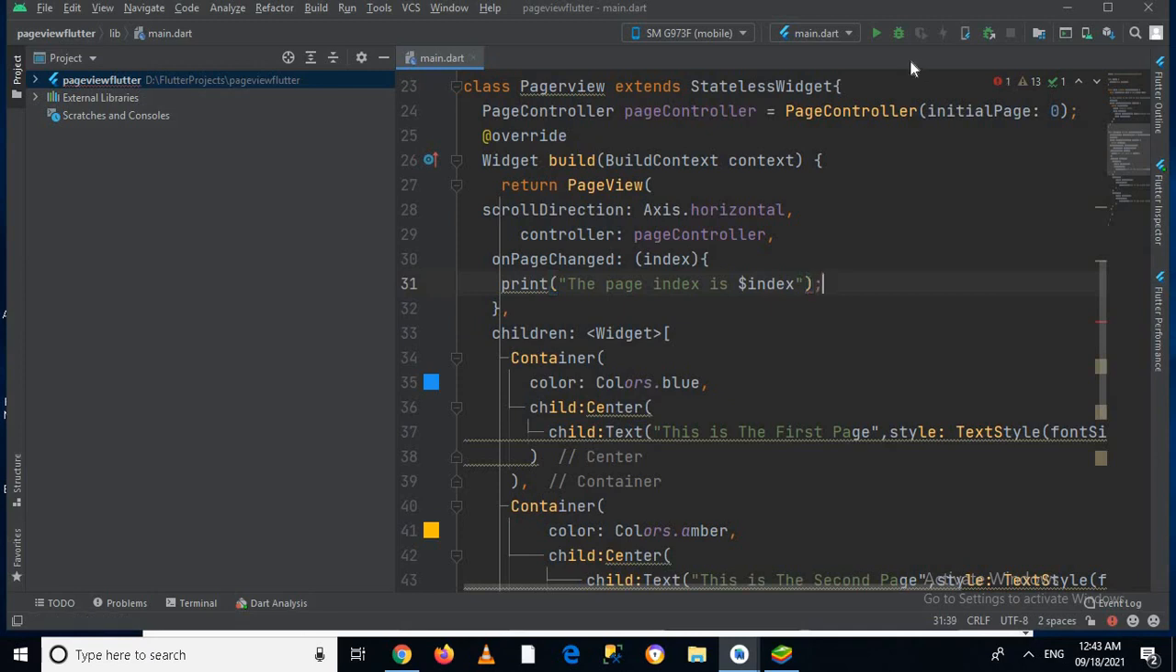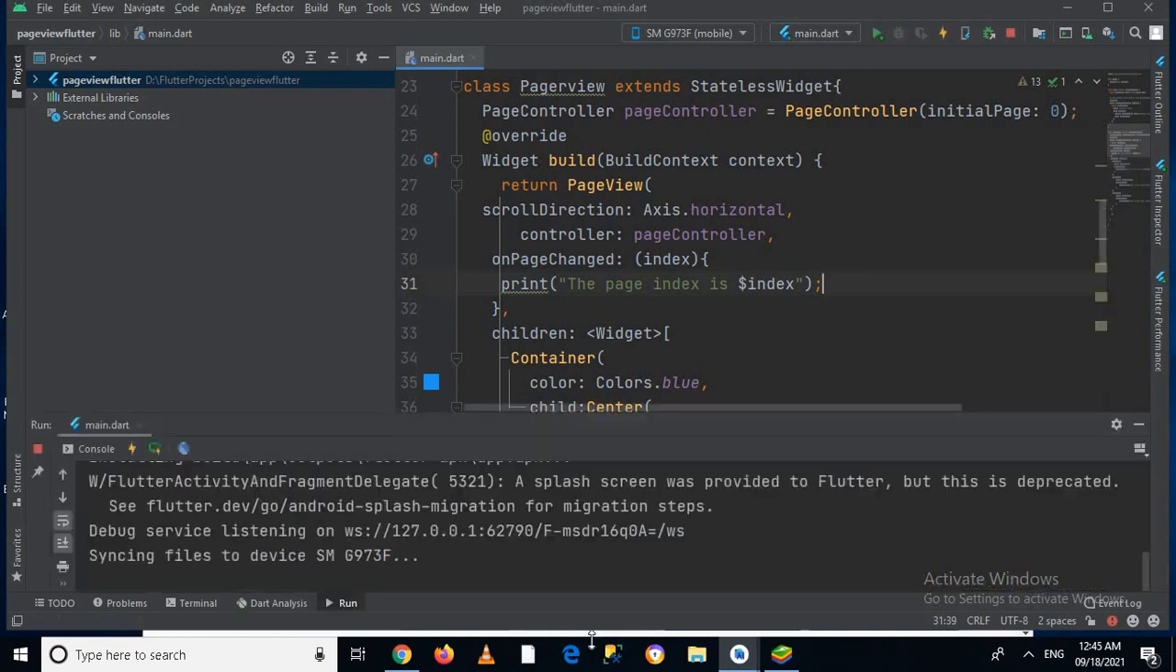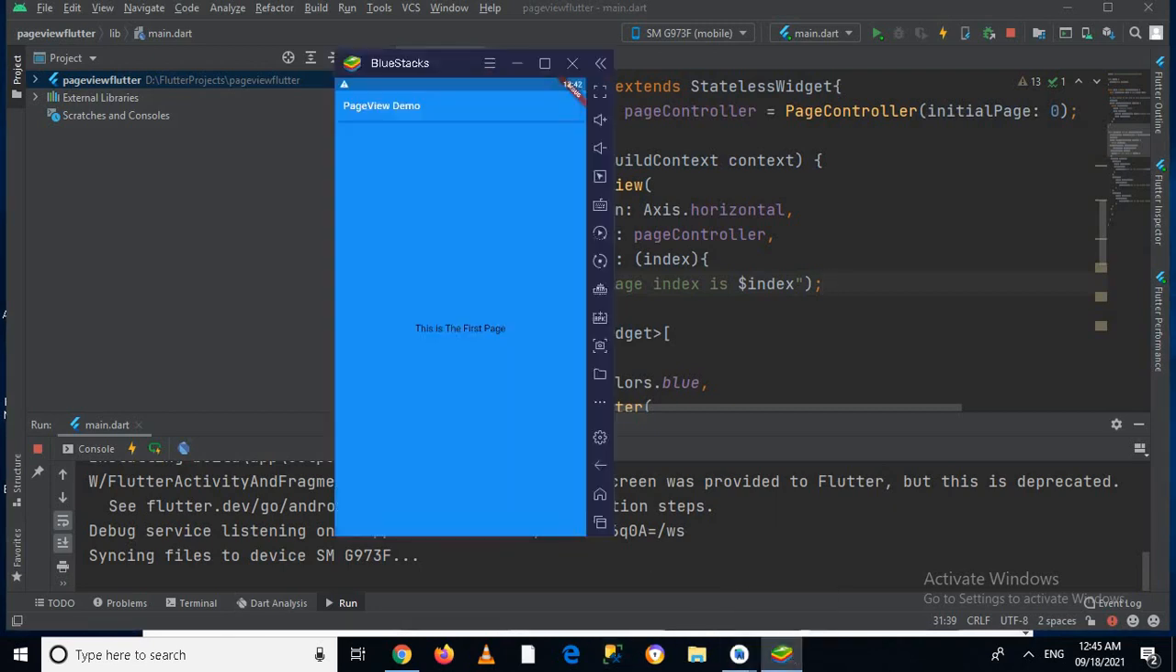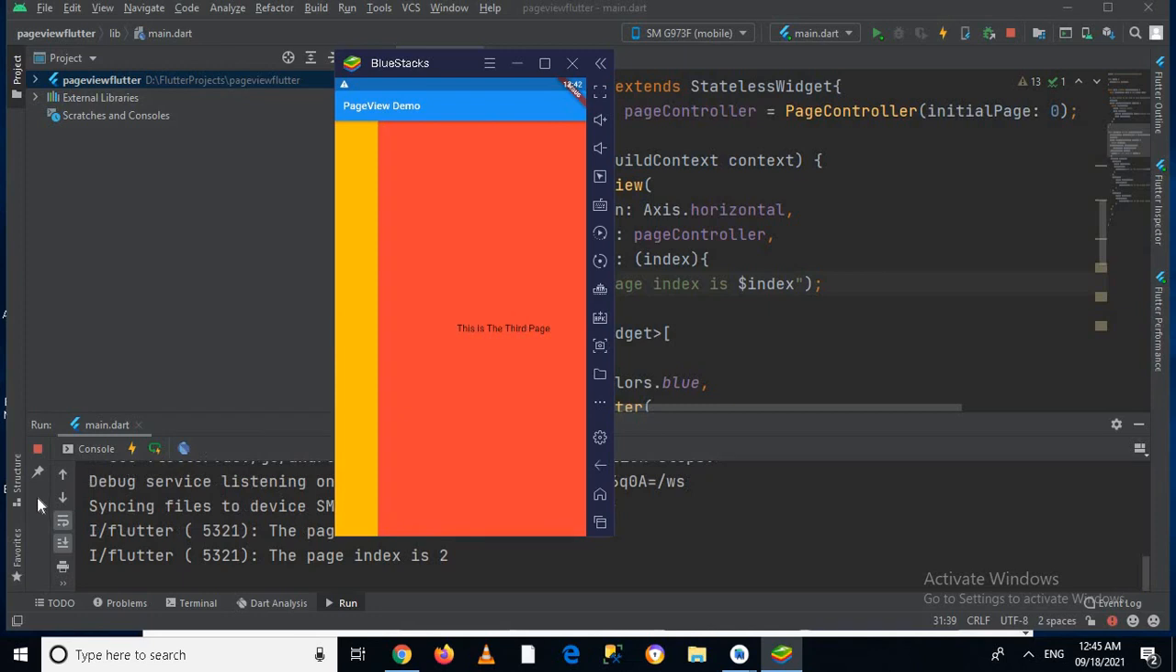Now I will rerun the application on BlueStacks. Now the application is running on the device, so I'll go to BlueStacks, and now if I scroll this page, you can see that the page index is 1, because from 0 we came to 1, and now if I scroll again, now the page index is 2, because we go to the third page, and this starts from 0, so 0, 1, 2.